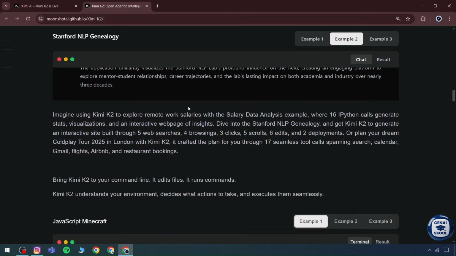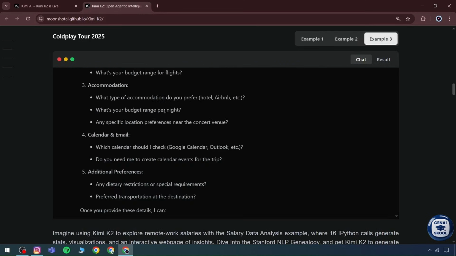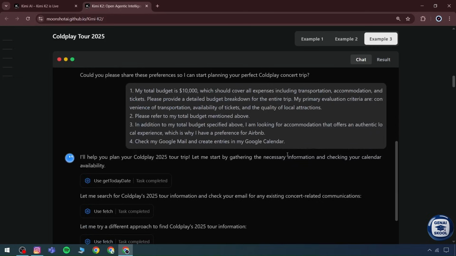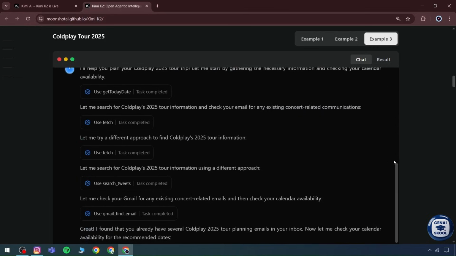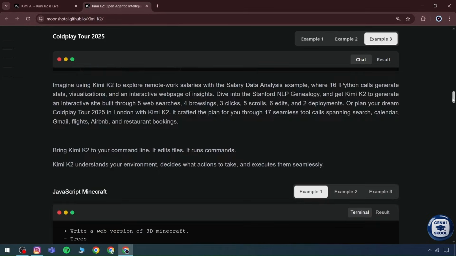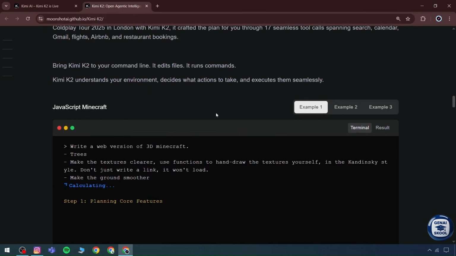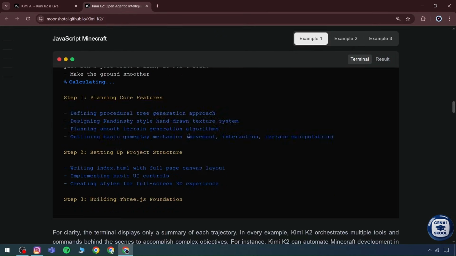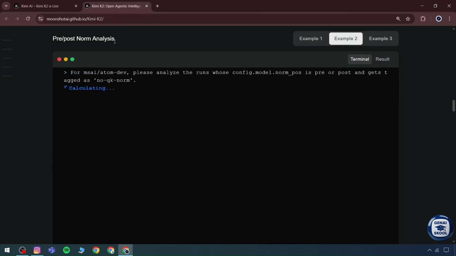The next example is related to a Coldplay tour. How can this tour be taken further? What does the budget look like? All such details are readily available. Lastly, there are examples related to coding. If an example in Minecraft is needed, all the features are accessible there. If there's a need to perform pre-post norm analysis, it can be done automatically.